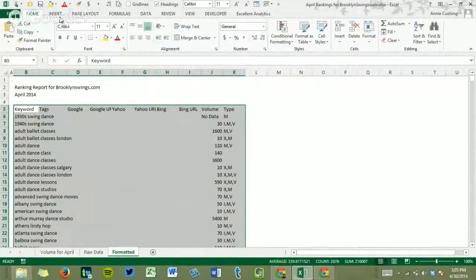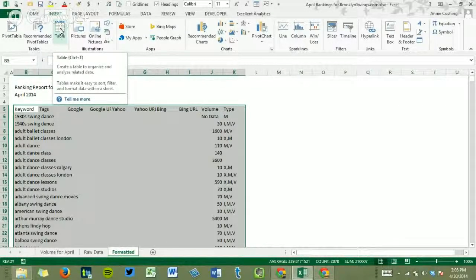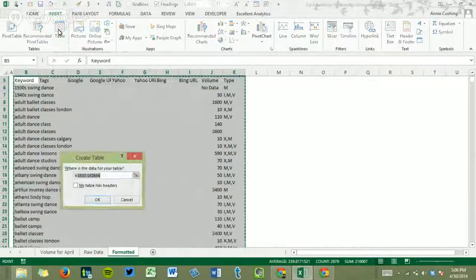So next I'm going to go to the Insert tab, and I'm going to insert a table. So right under this is the table option. So it's really just as simple as that. You select your data, and you go to the Insert tab, and you hit Table.